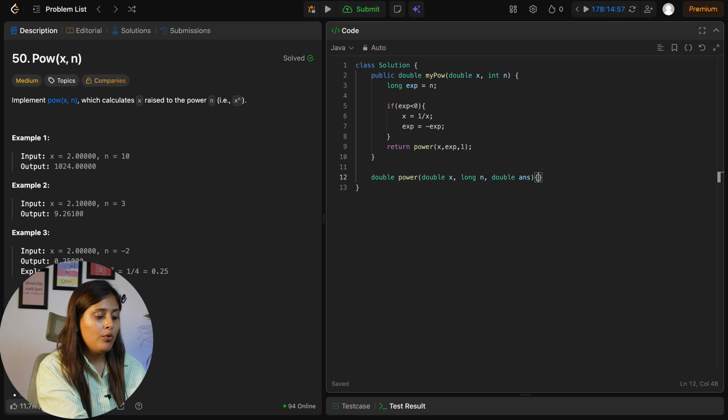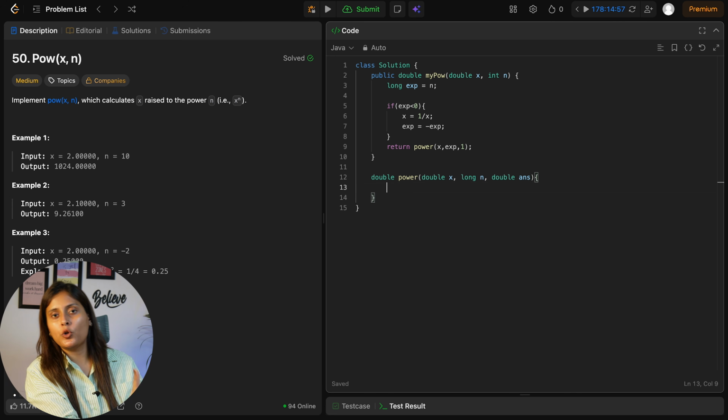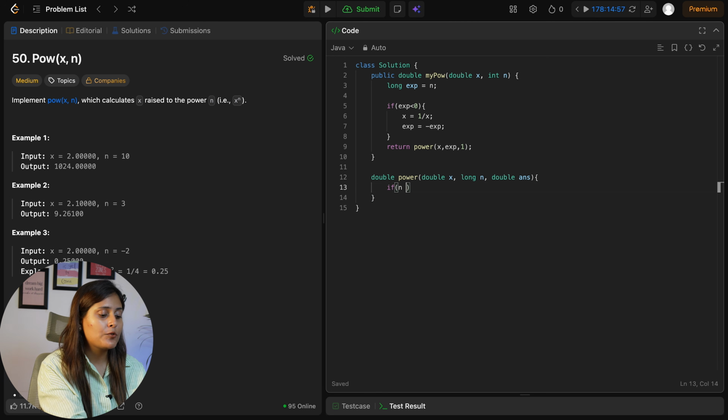Done. Now we have to add the base case. In the while loop, when we wanted the loop to stop, definitely it was when n hits 0. So here in the base case we have to write: if n is equal to 0, return. But what needs to be returned?